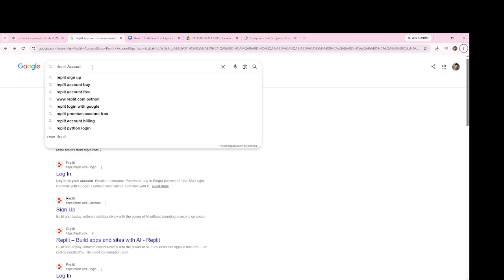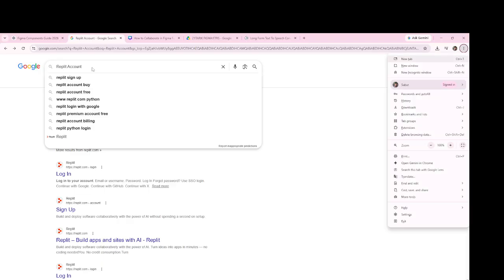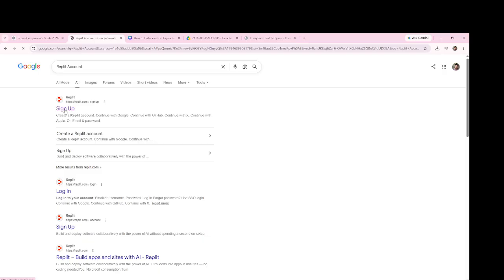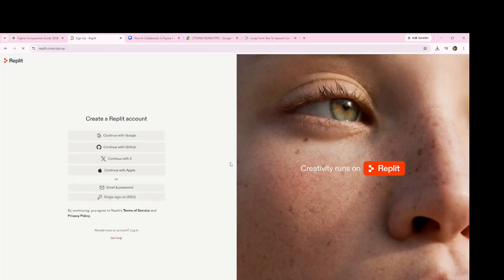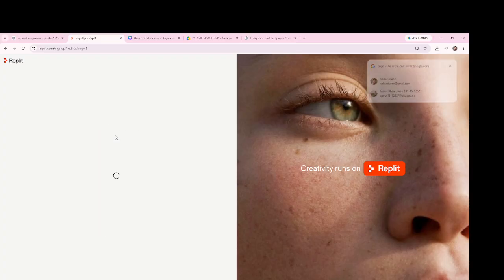First, I'll open the Replit application on my computer. Now on the welcome screen, I'll click the Sign Up button. Next, Replit gives me several options to create an account. I can continue with Google, GitHub, Apple, or use my email address. For this tutorial, I'll choose Continue with Google because it's the quickest option.